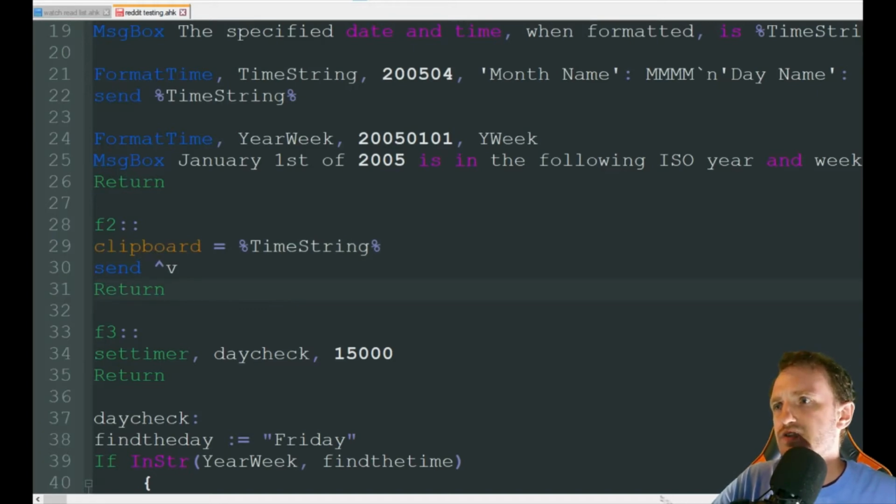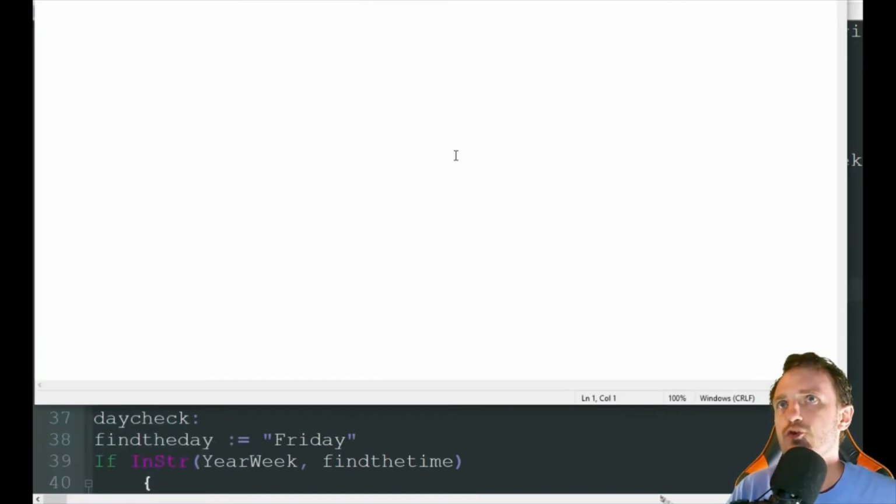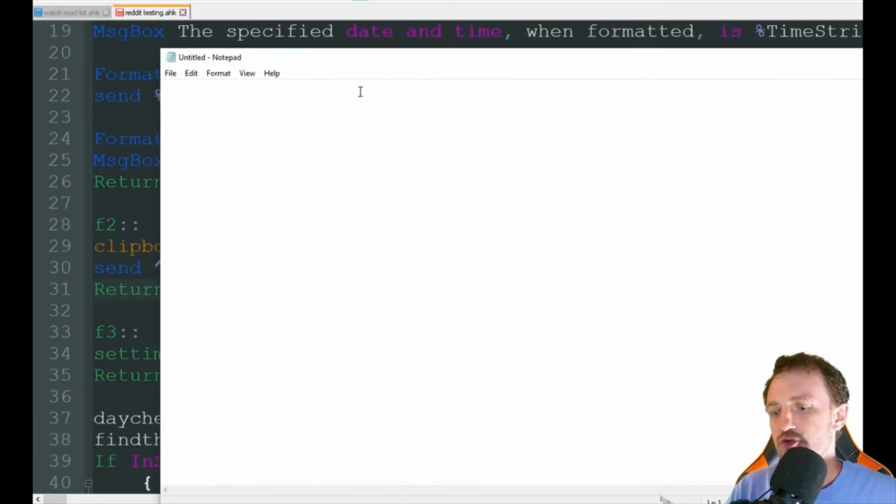So yeah, we can actually see that in action here. Just open up a notepad. We're just going to push F2. Boom. See, that was really fast and clean. Just threw it in there.